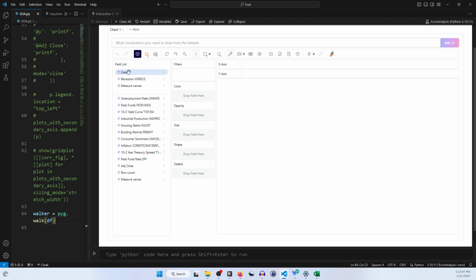So we just grab date, right? Let's put this in our x-axis. Let's go ahead and put our adjusted close in our y-axis. Wow. Now we have an interactive chart. See, here's our sum. So date close. And you can just play with this.